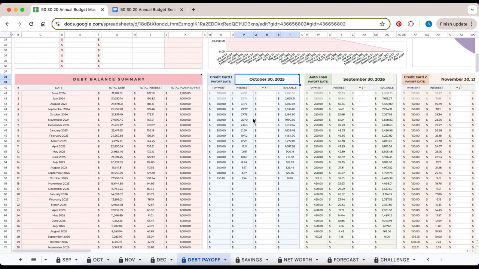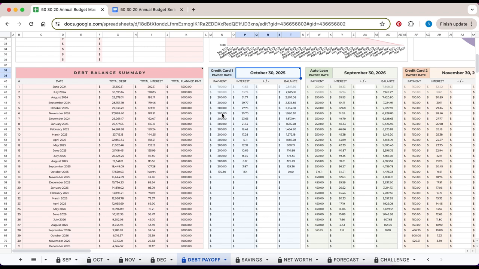And then below that, you'll find your monthly planned payment, the interest fee, and then the remaining balance. So you'll notice that these values up here are grayed out, and that's because this payment was for June and July, and actually today is August 1st. So all past payments will be grayed out.